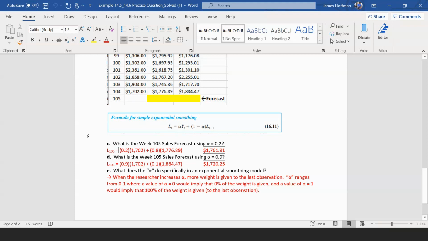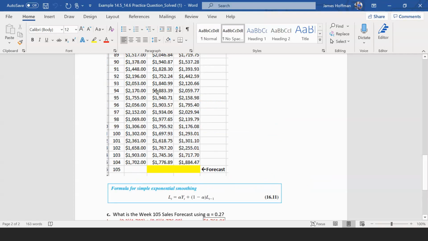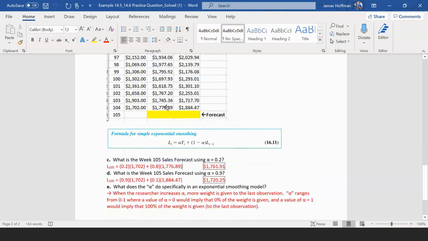Alpha is 0.2 times the last observation, which is 1,702, plus 1 minus alpha, which is 0.8. 1 minus 0.2 is 0.8 times the last forecast for this process, which is right here, 1,077.6 and 89 cents. So if you calculate that, 0.2 times this plus 0.8 times this, you get 1,761 and 91 cents.